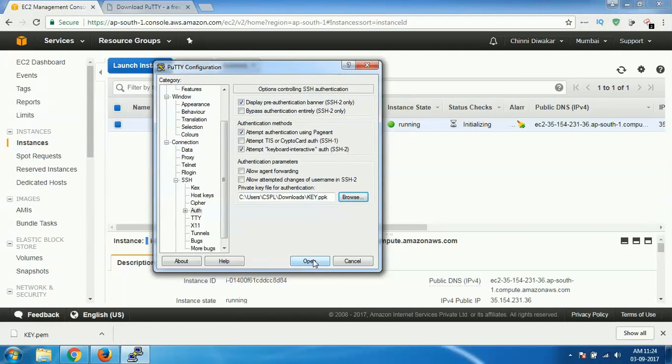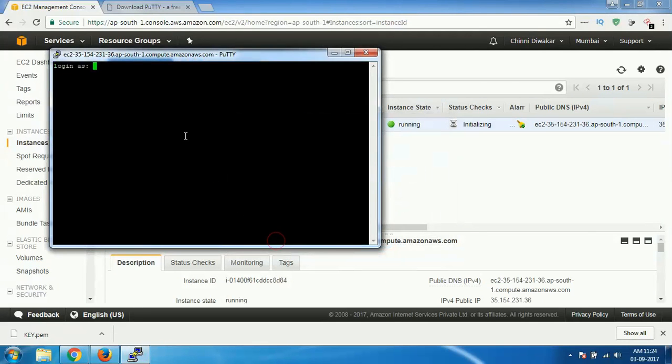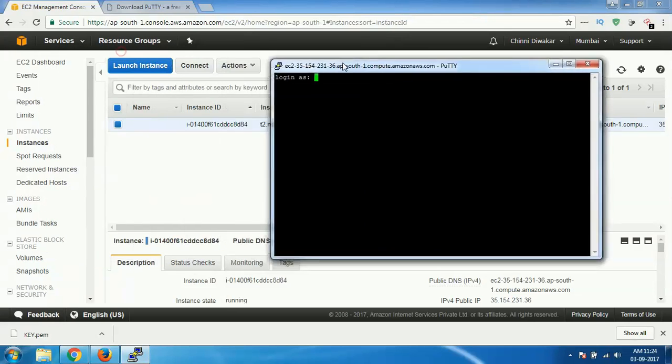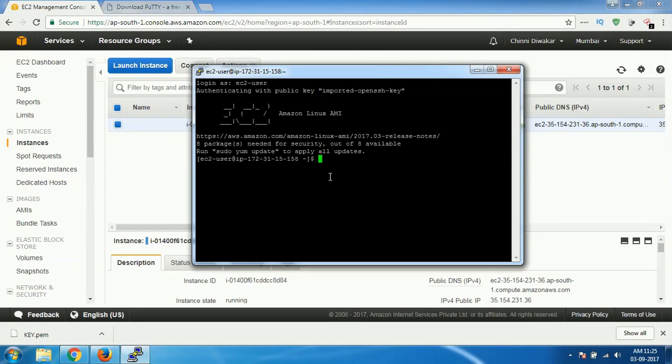If you click on open, it's going to show this kind of thing; say yes. Then this window will open, and it says login as; you give the username ec2-user. There is no password for this, just give ec2-user, then you will get access to your Linux machine.